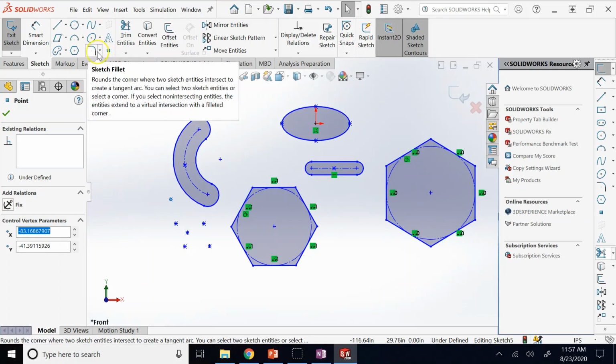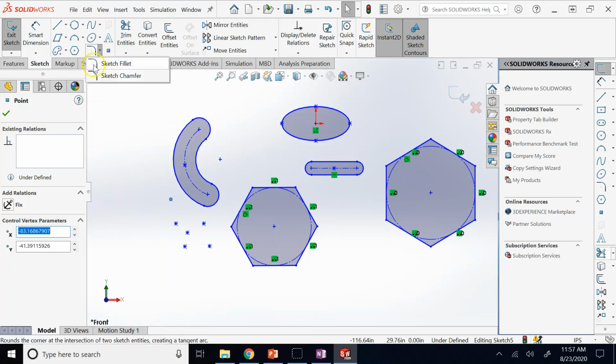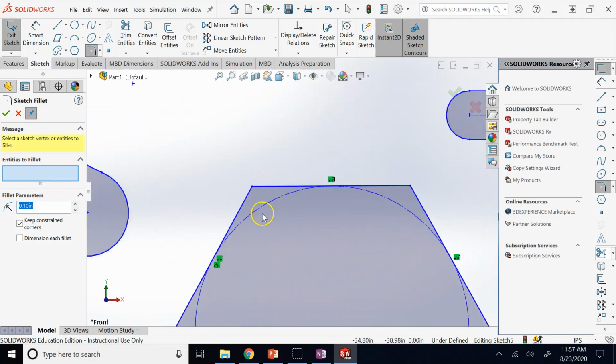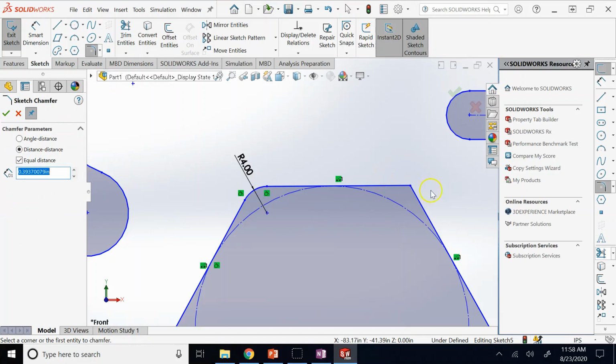We have, of course, fillet and chamfer. These two options are for basically getting rid of sharp corners, right? So if I click on fillet, then I can round the sharp corner. I select the two edges leading to the corner, and then I provide the radius of the fillet, right? And there we go. I rounded this sharp corner, or I can cut it with a straight line. I call it a chamfer.